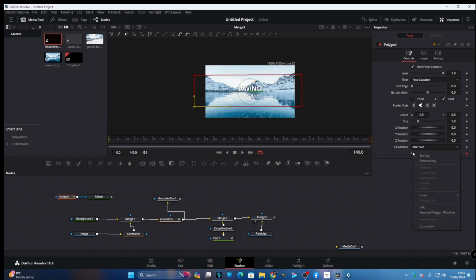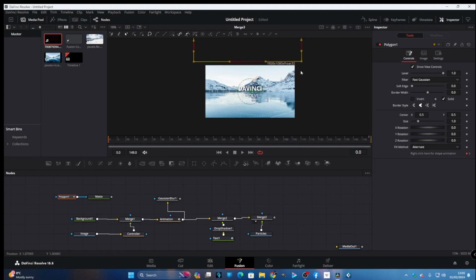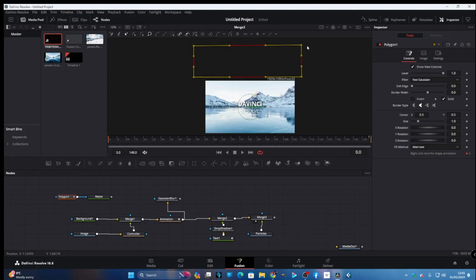Over to the right click and set your animation set key. Bring the timeline back to 0, highlight the shapes and drag it out of the window. Highlight both top ends and bring them down to a shape like this.